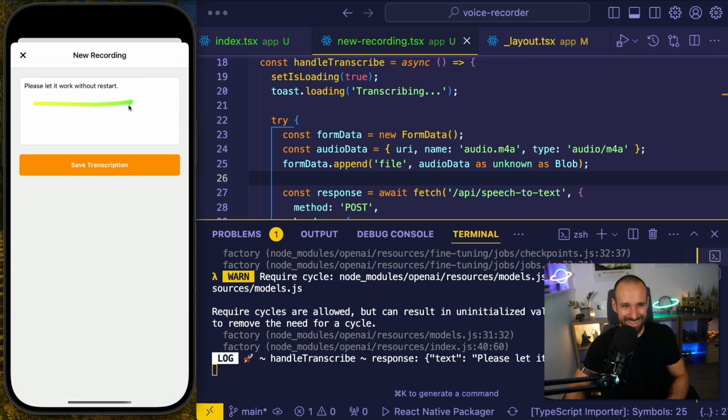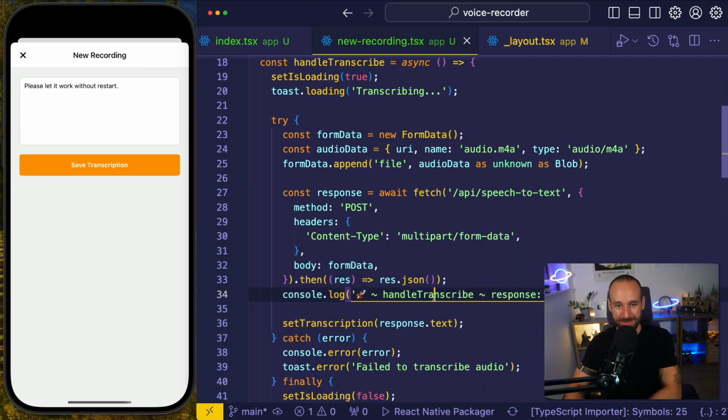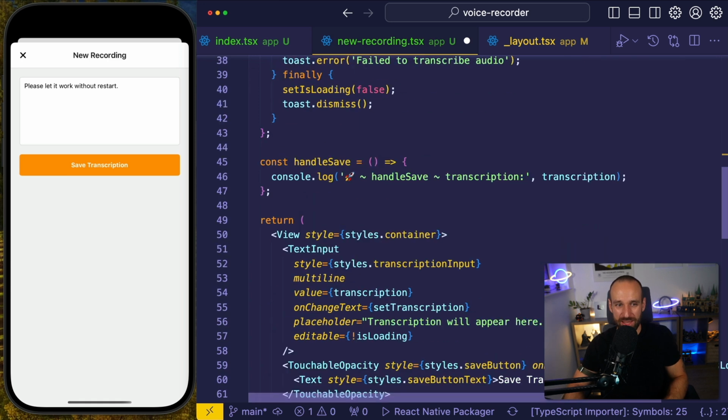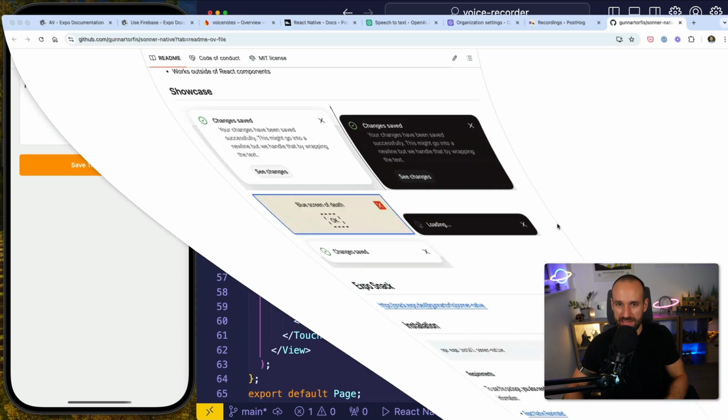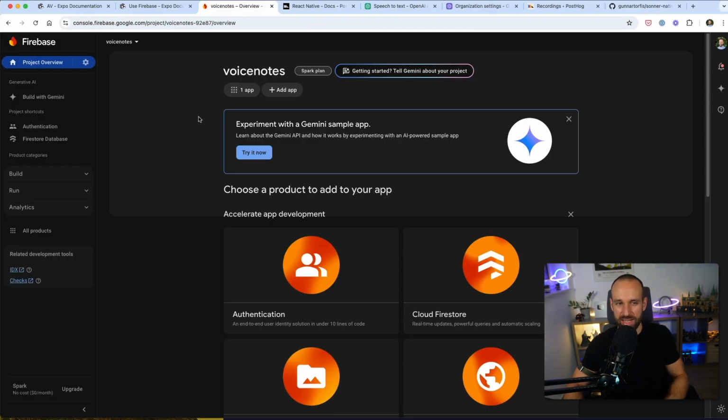Okay. Okay, cool. I really like this. My AI recorder is really working pretty well at this point. So we have the UI, we have a button to save it. Now, where do we save it? Of course, in a cool Cloud Firestore. And for this, I picked Firebase.